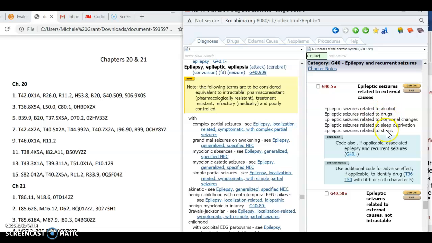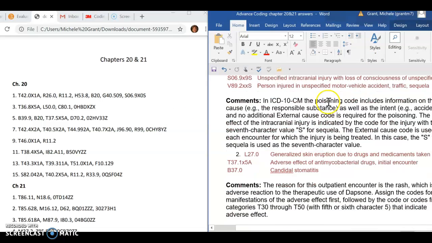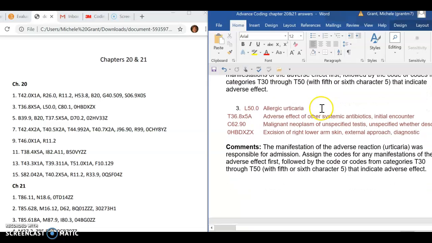Related to alcohol, drugs, all of these, and this scenario was not. It was post-traumatic. Okay, so let's go ahead and move on to number three. With number three, we have an adverse effect. With an adverse effect, it is always secondary. The T code is second. So this is really important to remember about adverse effects. Whatever's wrong with the patient is first.